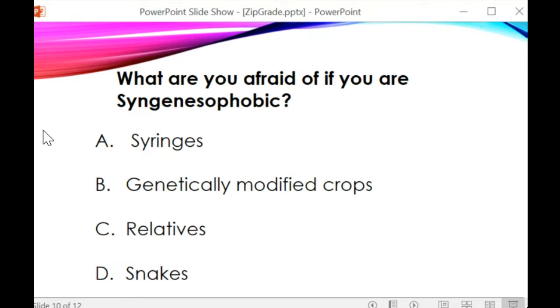We can also give them back the Zipgrade graded. So once you go into the website, you can print the exam. So this is just an example. When you give it back to the student, this is how they're going to receive it.